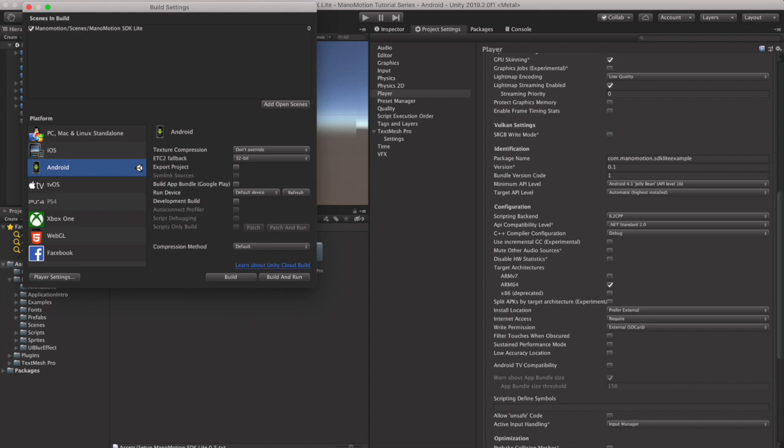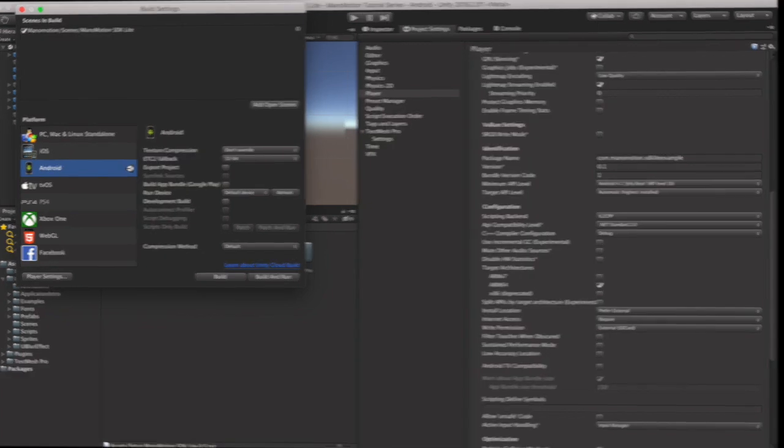As a reminder, SDK Lite needs to be compiled into a mobile device. So choose the appropriate platform, Android or iOS, depending on your device. The project settings are set automatically, so you don't have to do anything else. Just go ahead and compile.